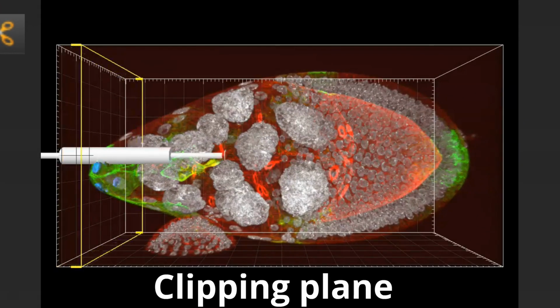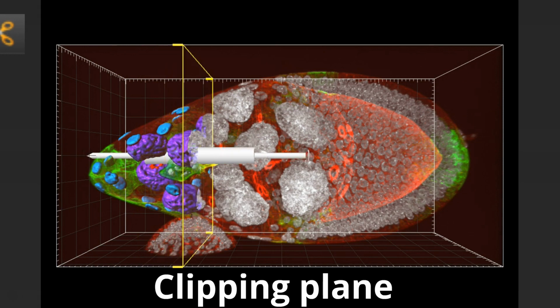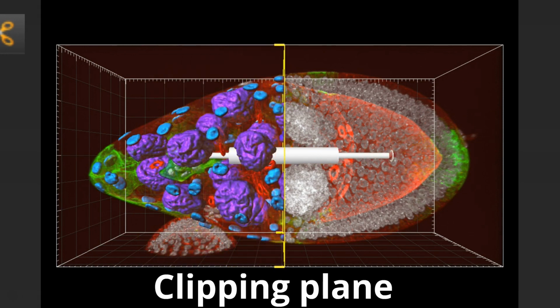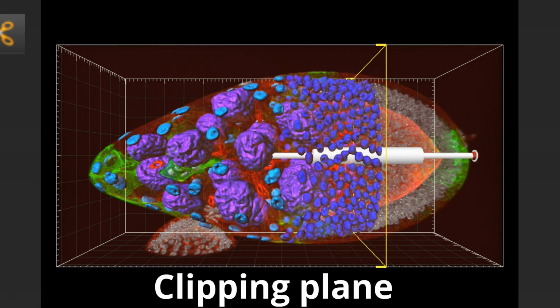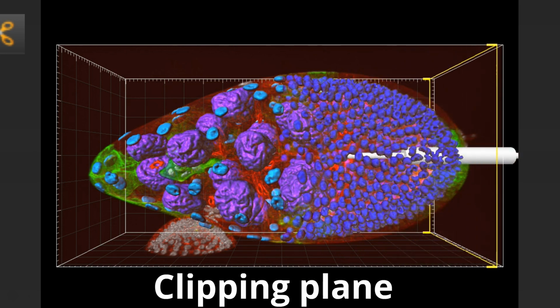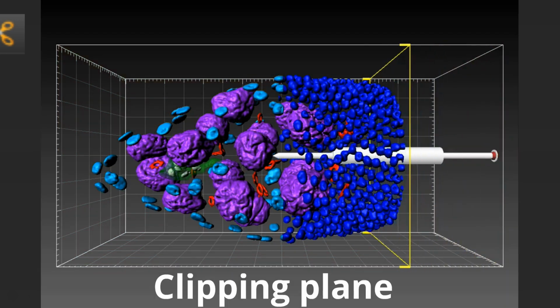And a clipping plane, don't worry, this little plunger tool we have here called the manipulator does not have to be in your movie, but it's here for the purpose of illustration. It allows you to hide and show parts of the data.